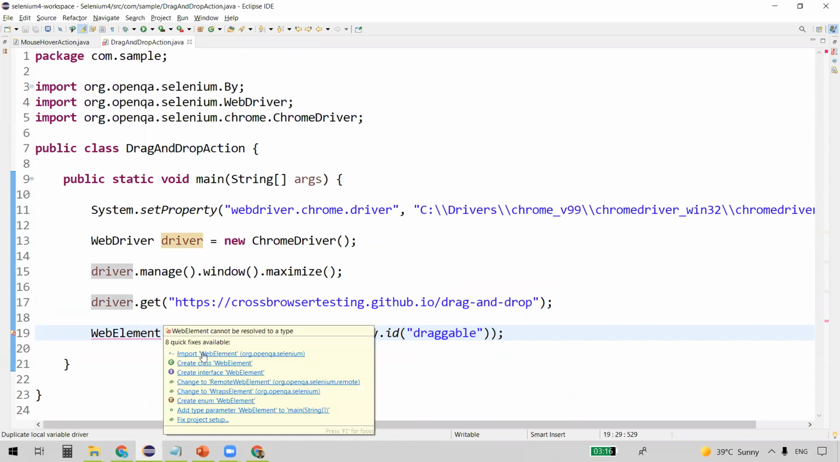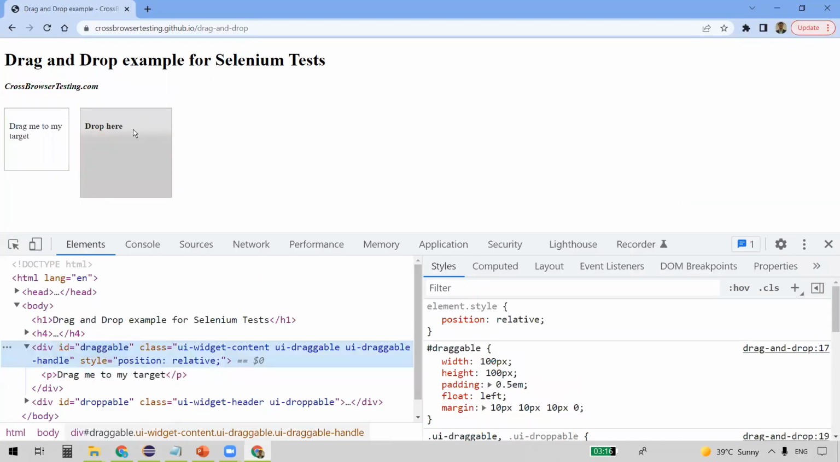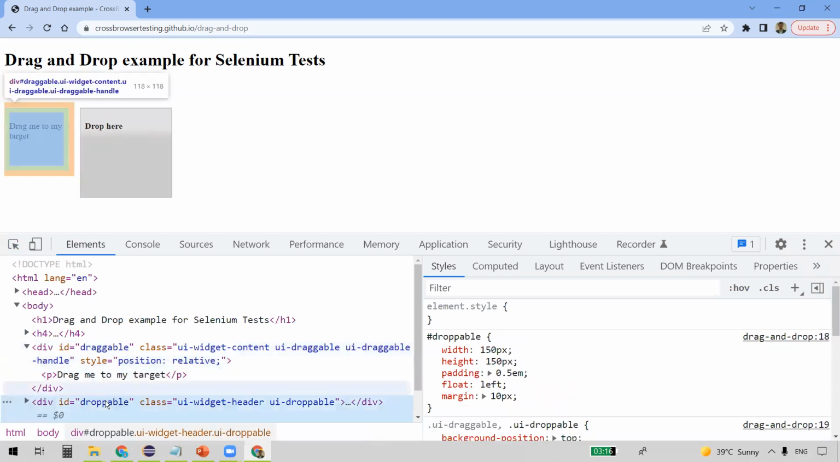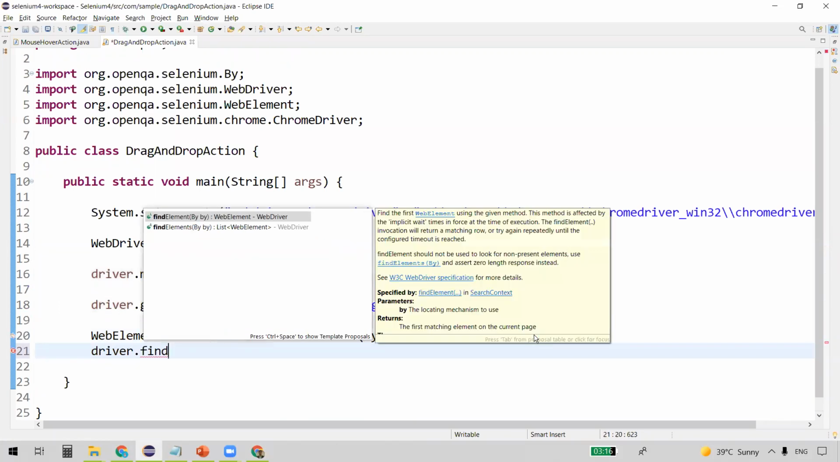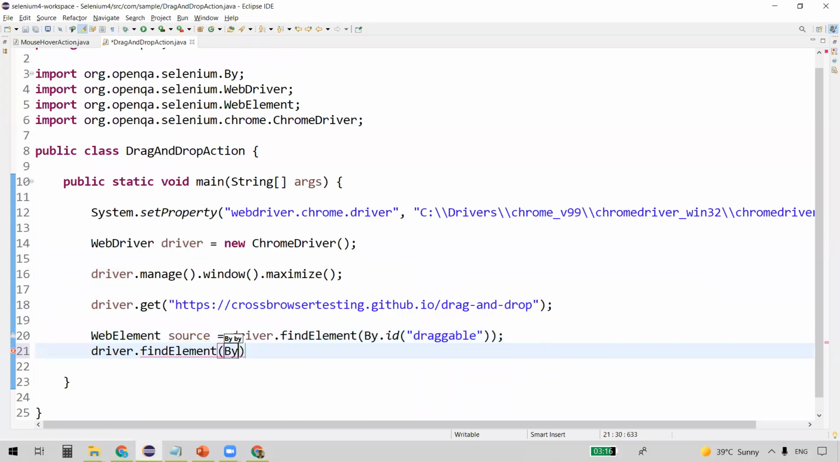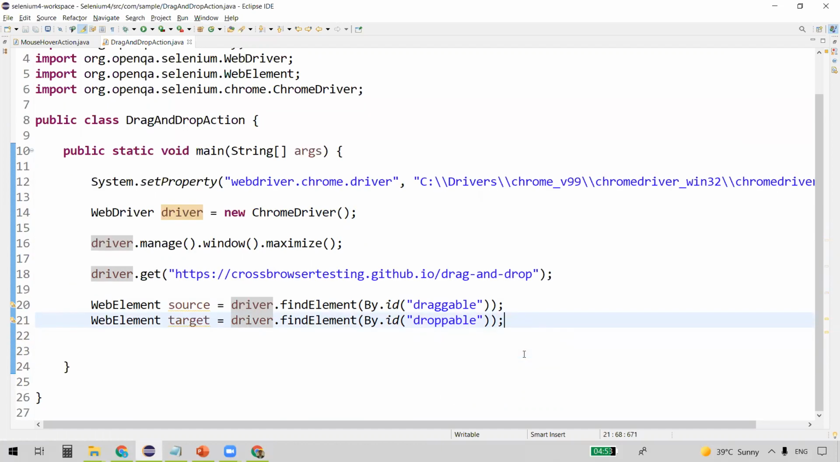And then it has to be dragged and dropped onto the target. You can see "Drop here," right? The right side box. So let's locate that. You can see again, ID "droppable". So we can store that in a WebElement and we'll name that target, right? WebElement, I'll call this my target. So the source has to be moved onto the target.